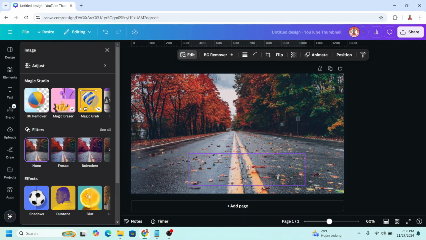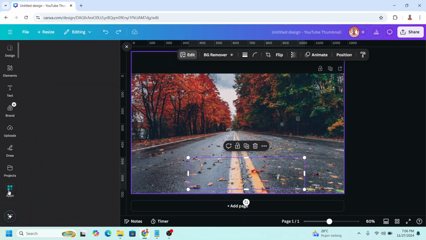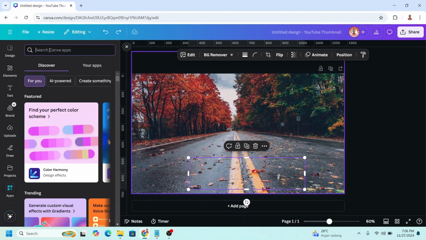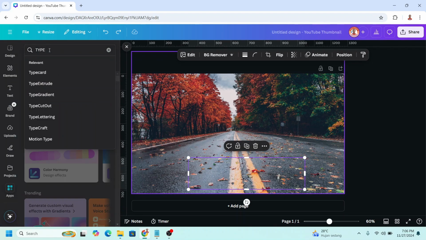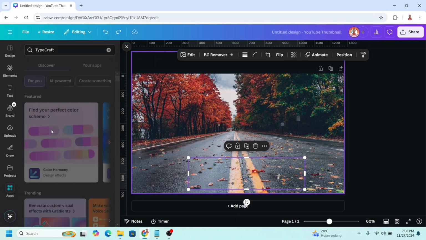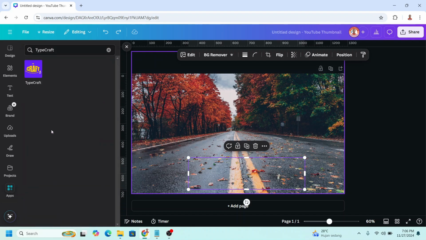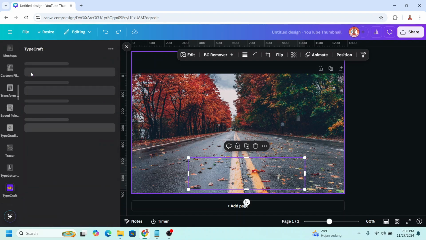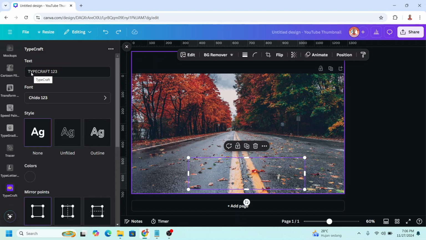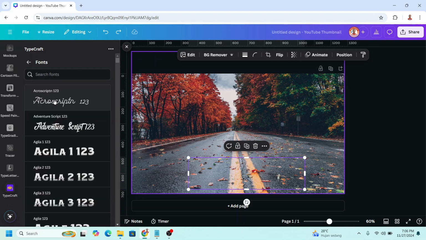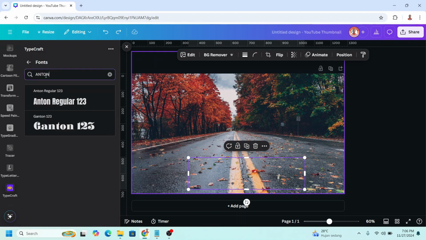Now it's separated. Now go to apps and then type, and then choose type grab. Click this icon. I will type here 2025. I will change the font to Anton and then back.